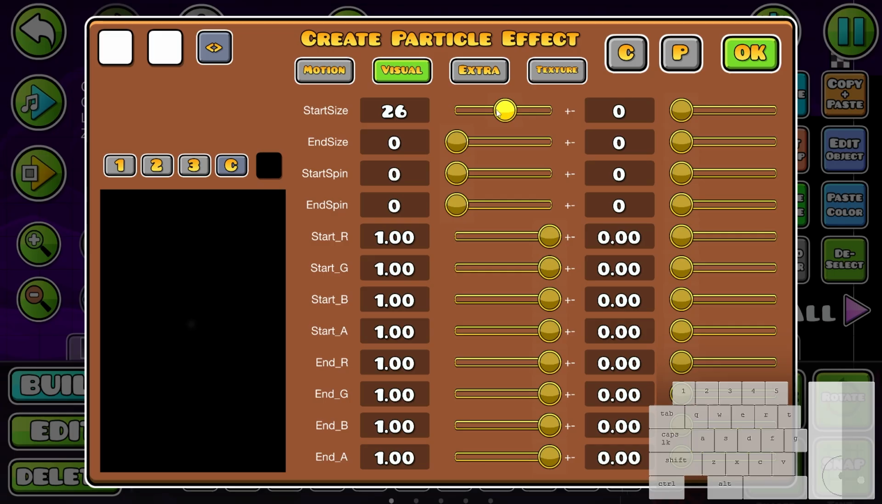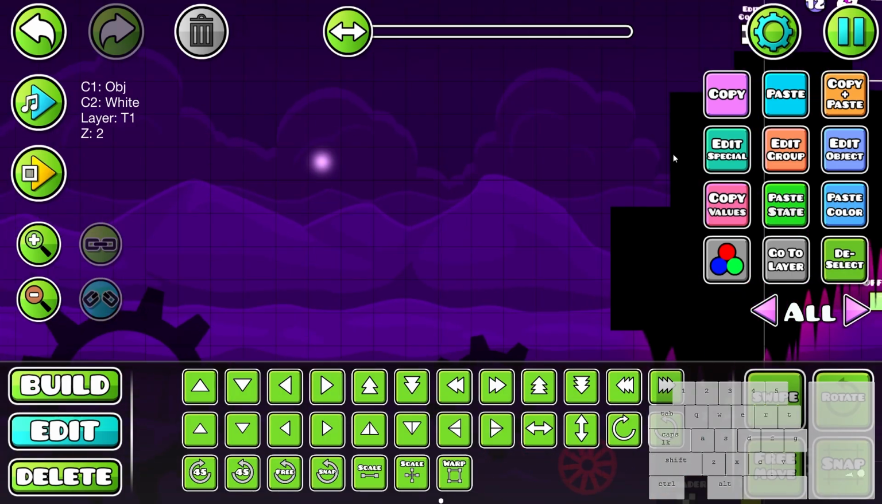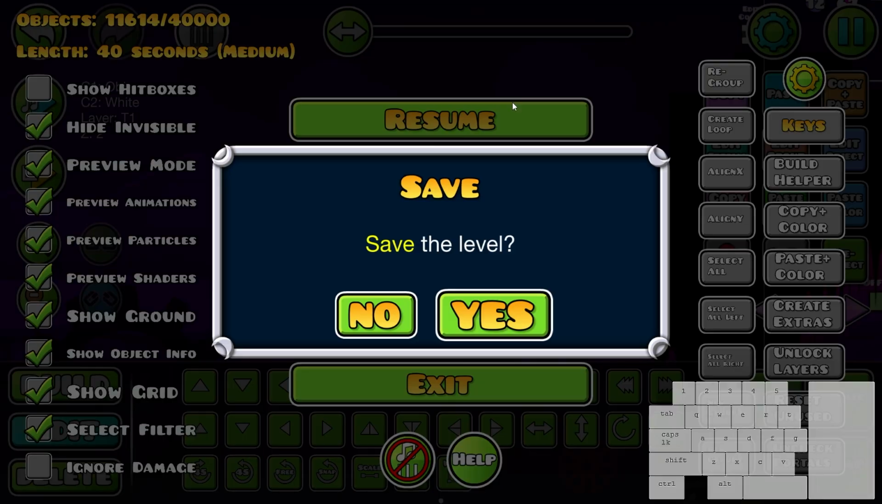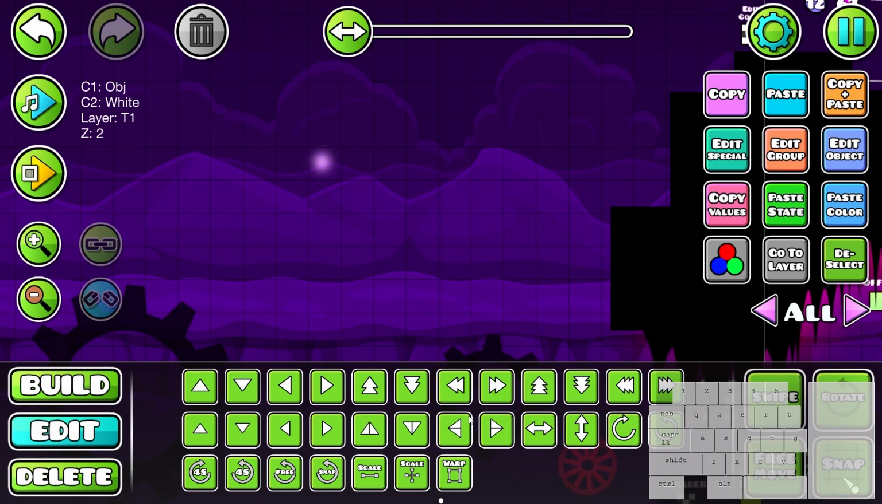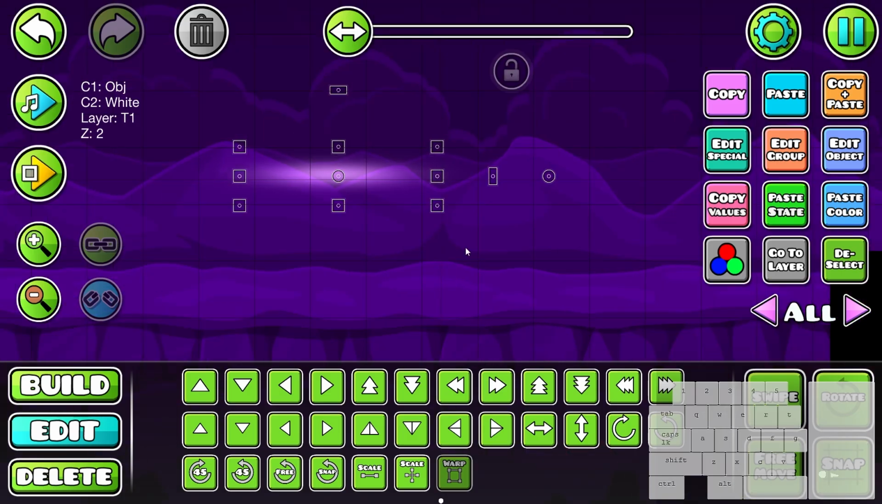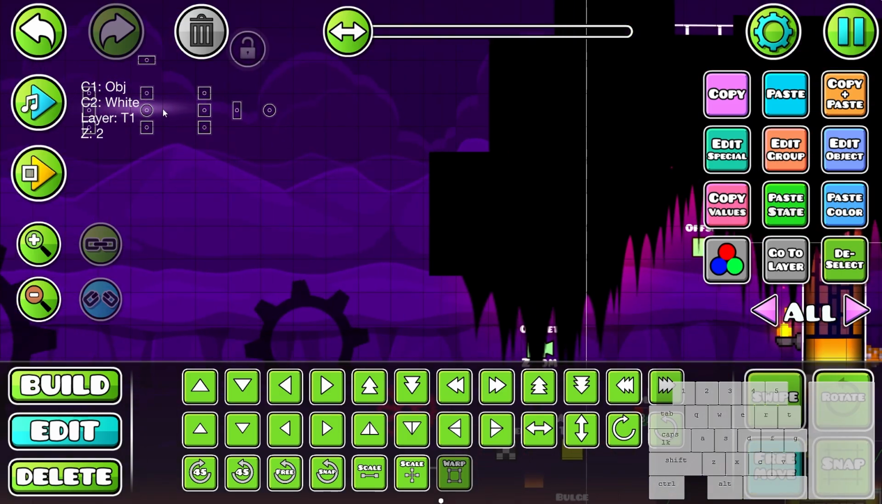If you make it very big, you guys are going to see that this is perfect. So now the reason why this is important is because we're going to save the level first of all so that we don't lose any progress. And now what we're going to do is we're going to click on this warp thingy, and then we're going to make it a bit like that. And now what we're going to do is we're going to spawn this.